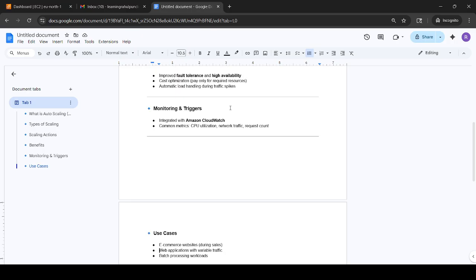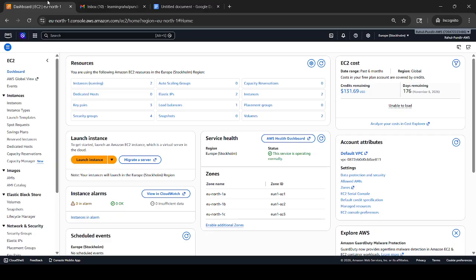For monitoring, you can attach CloudWatch, and you can also see common metrics like CPU utilization, network traffic, and request count. A use case is an e-commerce website where we have huge traffic during sales or during some offer time. At that time we can use auto scaling, so that whenever huge traffic comes to the website, auto scaling creates as many servers as required based on the traffic. So let's go and see the practical implementation of auto scaling.